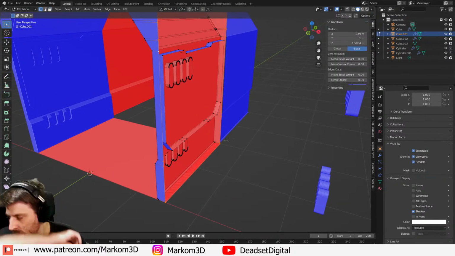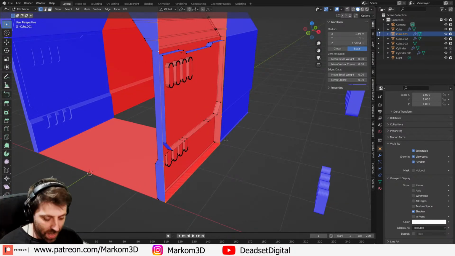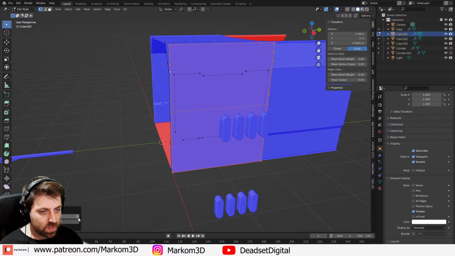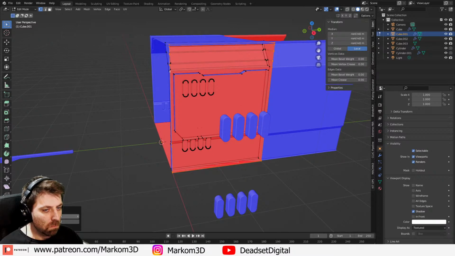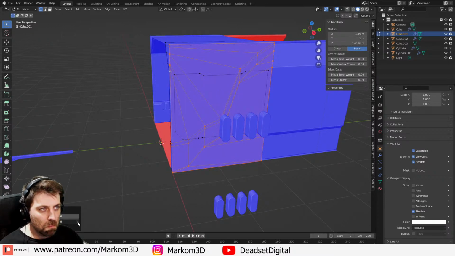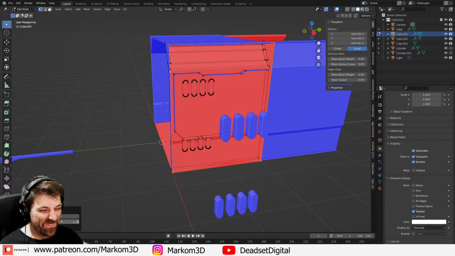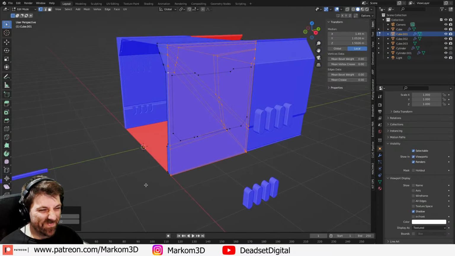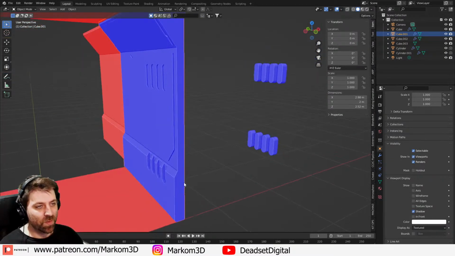Let's select this. Control F, and we're going to do a grid fill. Span, let's change these numbers and see if they fix themselves. Nope. What if we do offset? Whatever. We'll fix that later on.